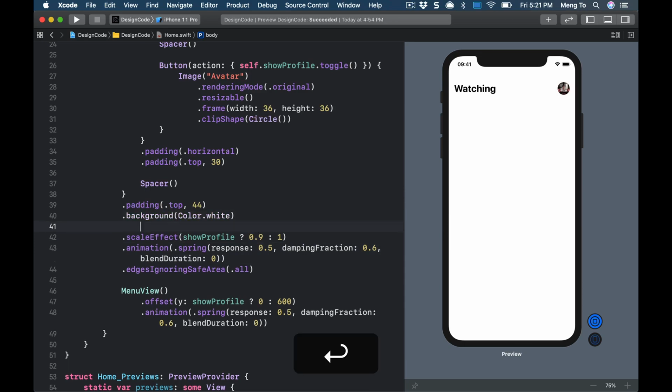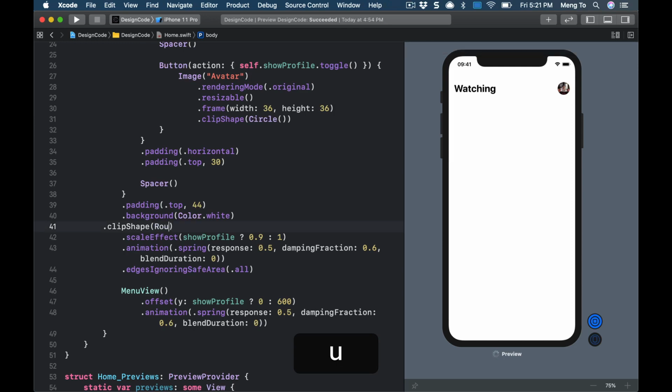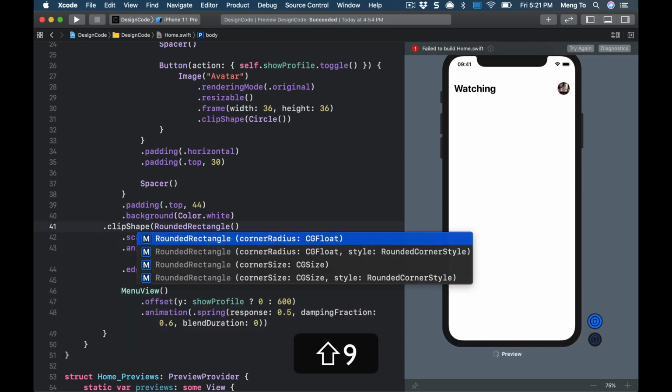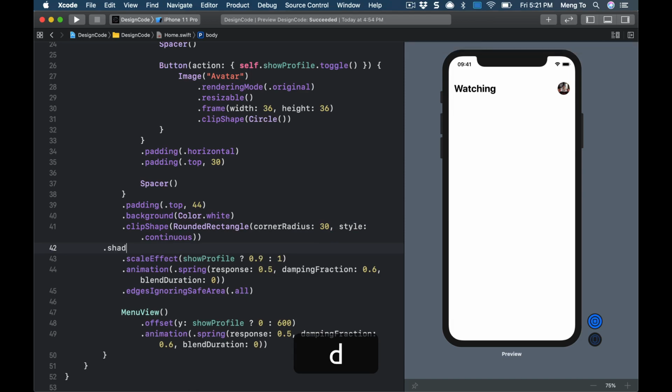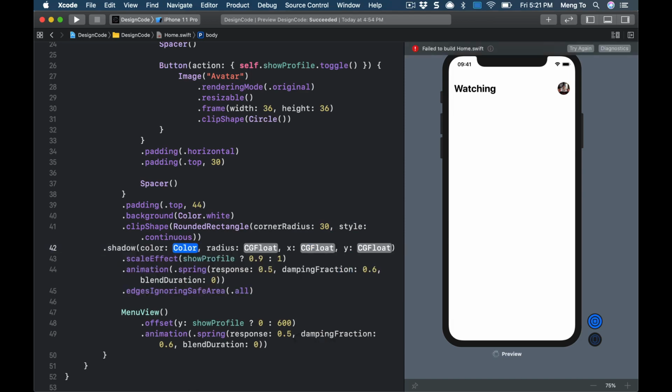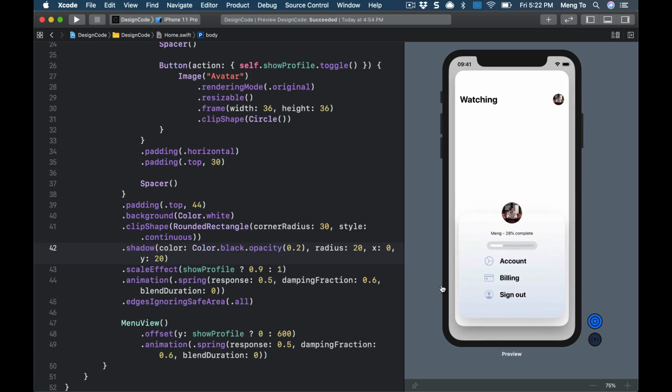While we're here, let's add a new clipShape modifier and set it to RoundedRectangle with a corner radius of 30 and the style .continuous. Add a bit of drop shadow, so .shadow. It's going to be custom. It's going to be Color.black.opacity. Set it to 0.2 and set the radius to 20, x to 0, and y to 20. So now we have a bit of drop shadow in the bottom of the screen.